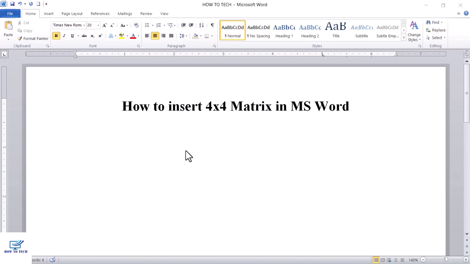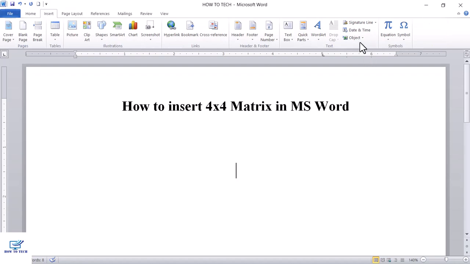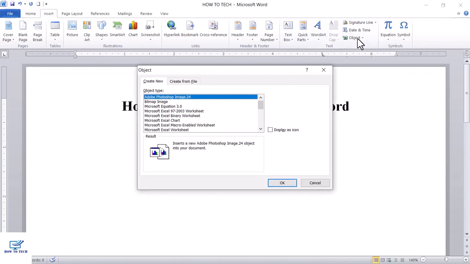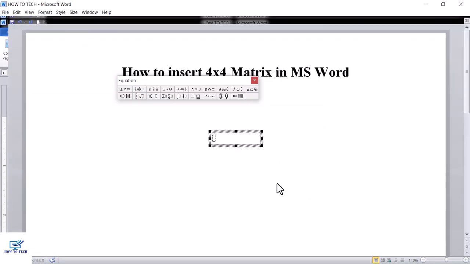In this video, you are going to learn how to insert 4 into 4 matrix in MS Word. So to insert this matrix, go in Insert tab, click on this and then go in this object drop down. And you will see this dialog box, select Microsoft Equation 3.0 and click on OK.